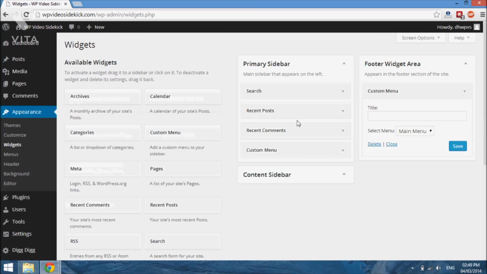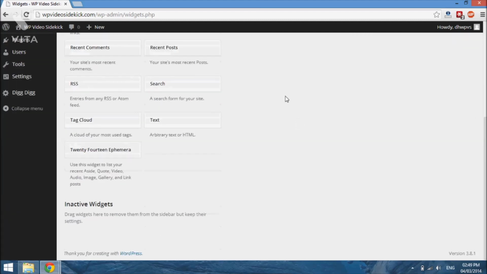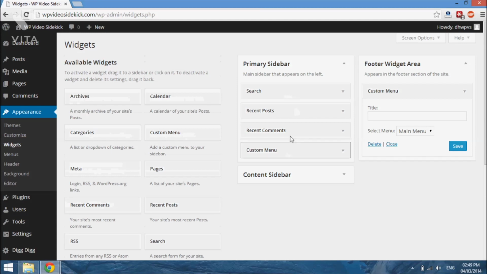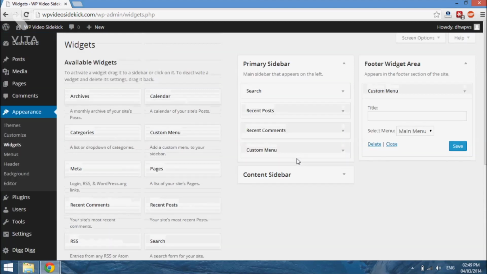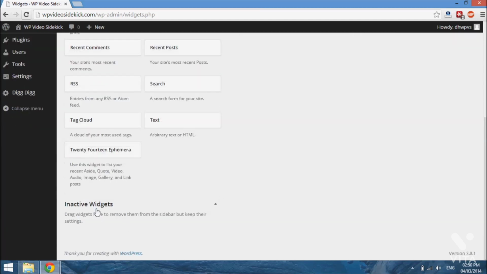Also, sometimes widgets will appear in the inactive widgets area if, for example, you change your theme and the new theme doesn't have a sidebar or widget area similar to the previous theme, and so WordPress doesn't know exactly where to put the widget based on the old configurations into your new theme, so it may just place those widgets in the inactive widgets.